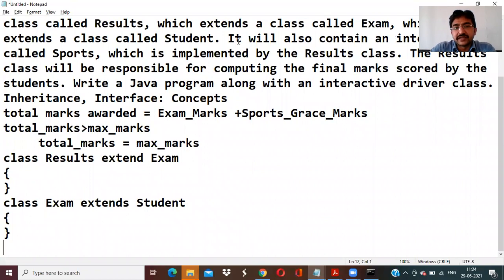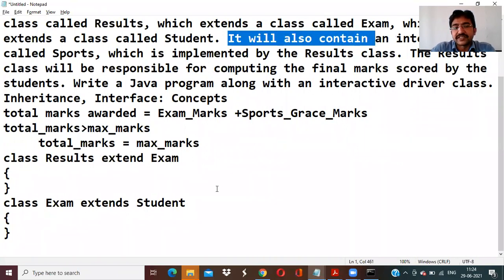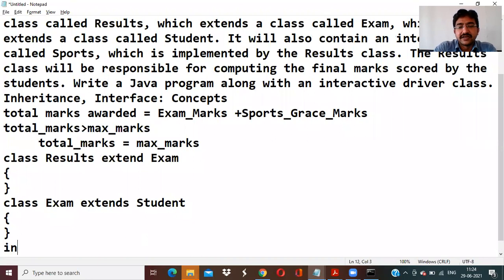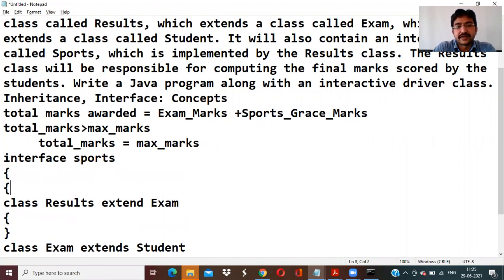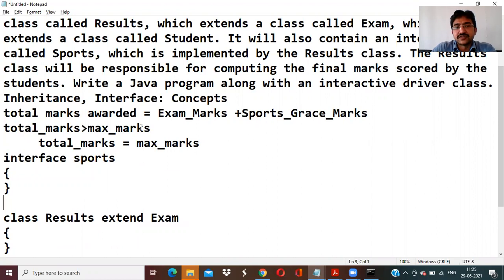Now, it will also contain an interface. What is the name of the interface? Sports. Normally an interface we can keep at the top. There is an interface called Sports, which is implemented by the Results class. Who is implementing the Sports interface? The Results class. How to implement the interface? Implements Sports.